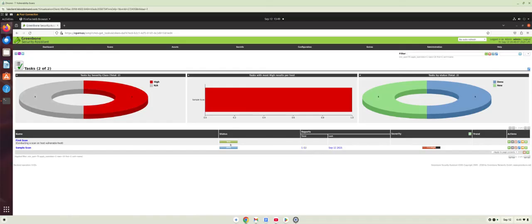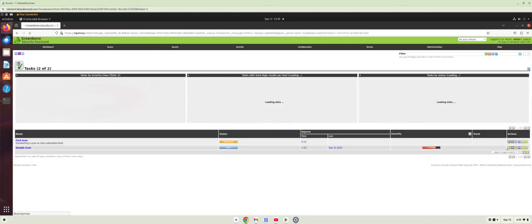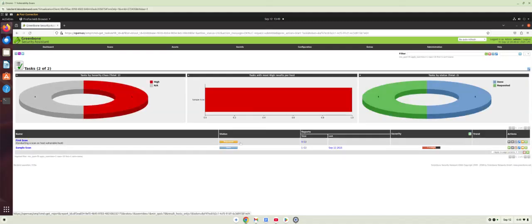All right, so here's our first scan. In order to start it, I'm going to hit this play button all the way to the right, this green play button. I'm going to click that to start it. When it's starting, it's going to give us a status of requested. Every so often, to see the progress, we actually have to refresh the screen. Now this scan actually takes a very long time.